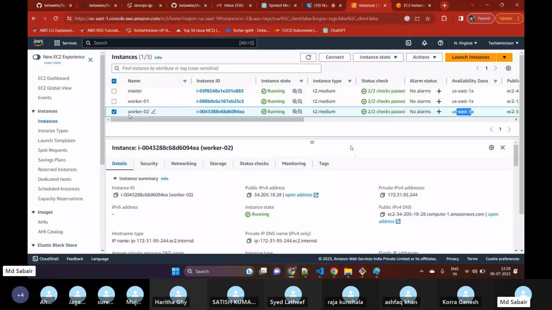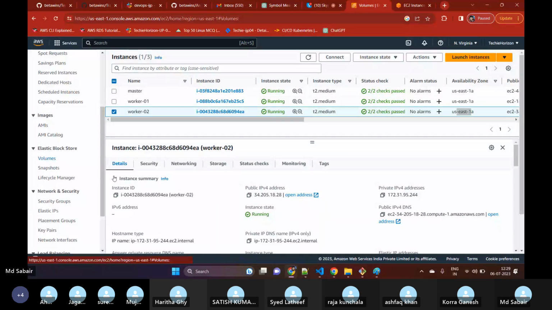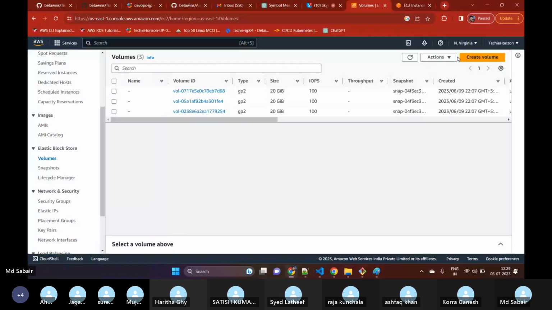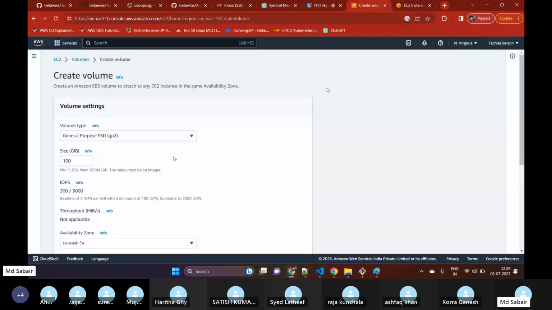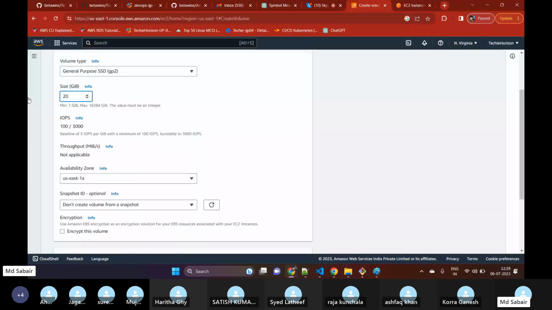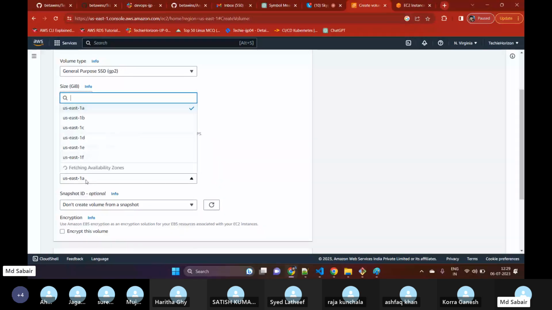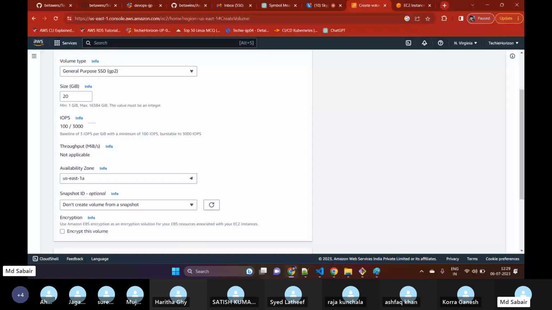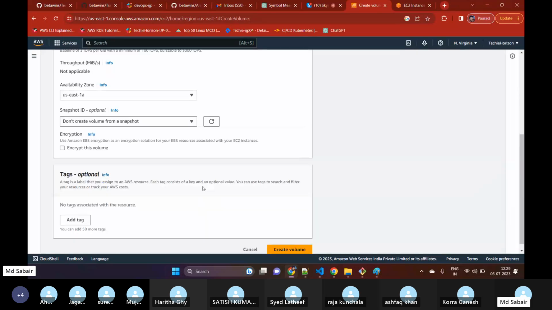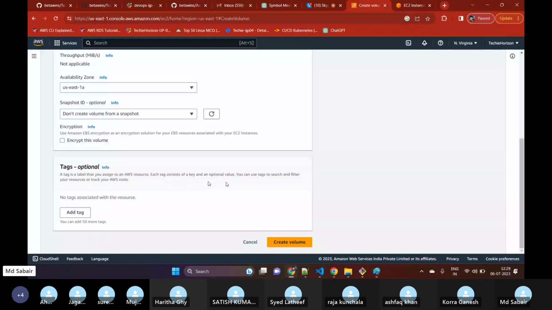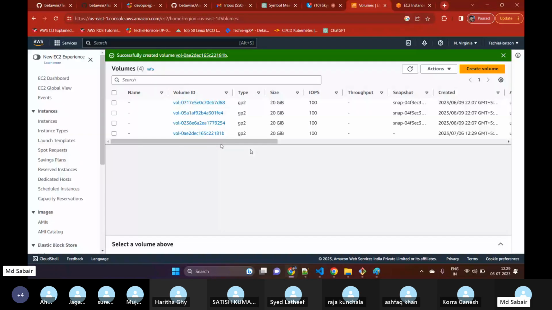So let me go to volumes and create volume. The volume type and size are up to us. In my case, I will create 20 GB. The availability zone is us-east-1a, because all my instances are in 1a only. If I create it in another availability zone, I will face connectivity issues. Let me scroll down and create the volume. Okay, one volume has been created.